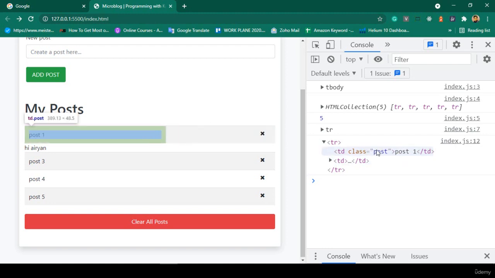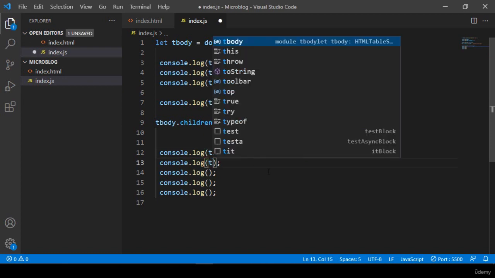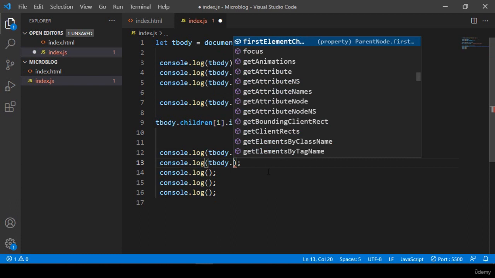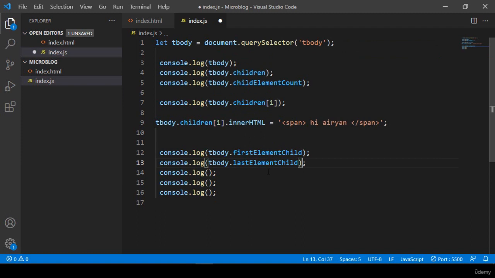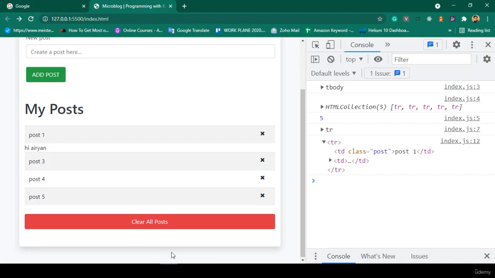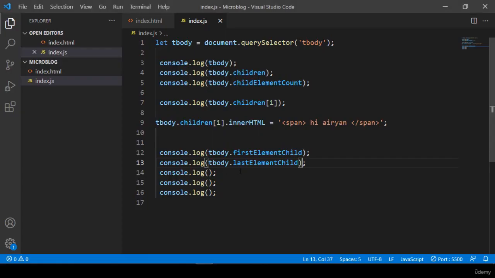And if you want to get the last one, then there is another property. With this tbody I want to access lastElementChild. That is another property. With this it will get the last data. Click Save All. Right now our last data is post 5, right? If you now click refresh, you can see it successfully gets the last one. There is post 5. So here there are the properties firstElementChild and lastElementChild.